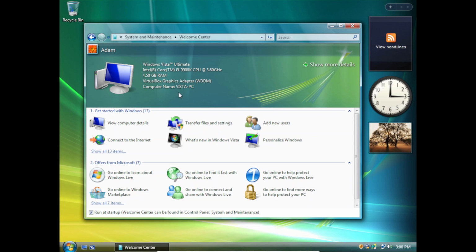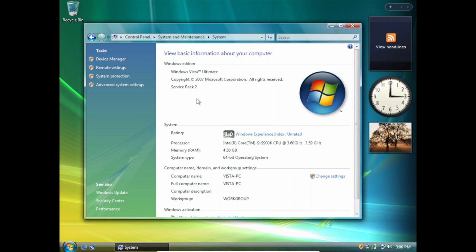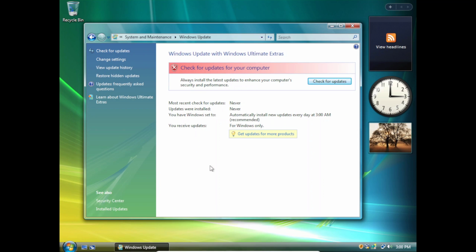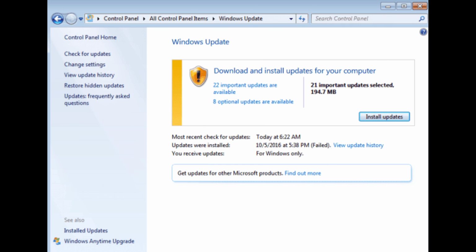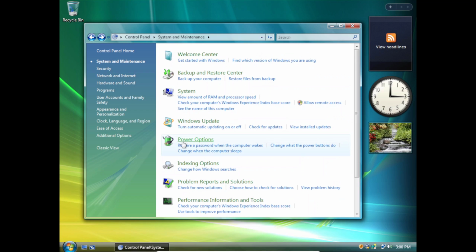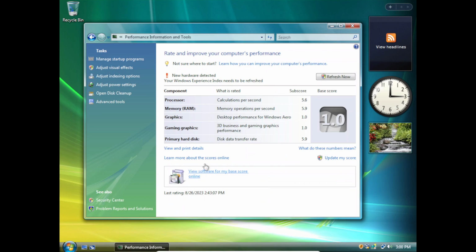You got the Welcome Center, which we saw when we first booted into Windows Vista, the Backup and Restore Center, System Control Panel Applet, Windows Update. And now, fun fact, if you install the latest versions of the Windows Update agent, this UI will look like it did in Windows 7. So there's that. You have power options, indexing options, problem reports and solutions, performance information and tools. And this is the Windows Experience Index, pretty much. This is what this all is.